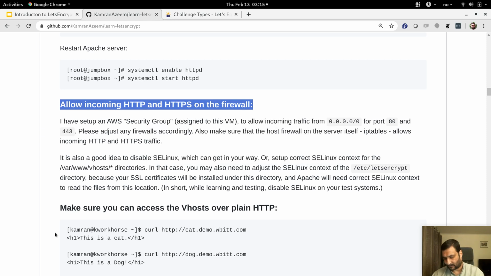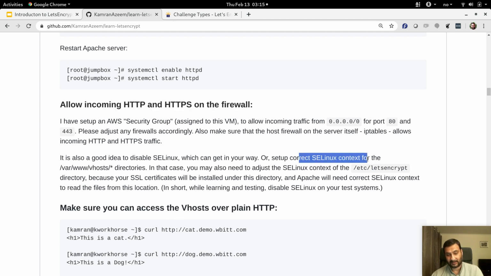By the way, if you're using Red Hat based distributions like CentOS or Fedora or Red Hat itself, and it's a test system, a learning system, then you should disable SELinux, or you should strive for configuring it correctly. The best is to just disable it on the test system, because it just gets in your way.